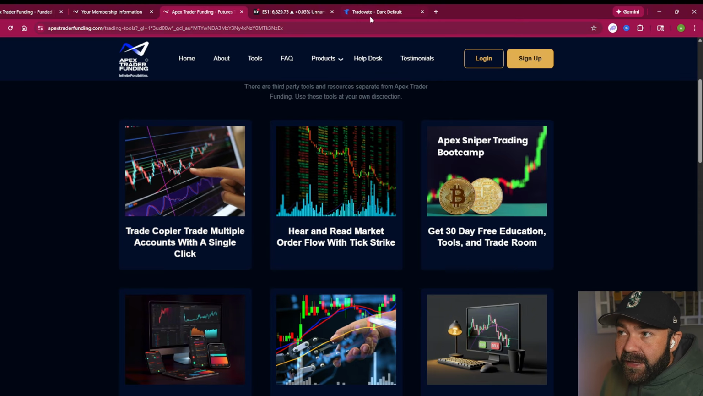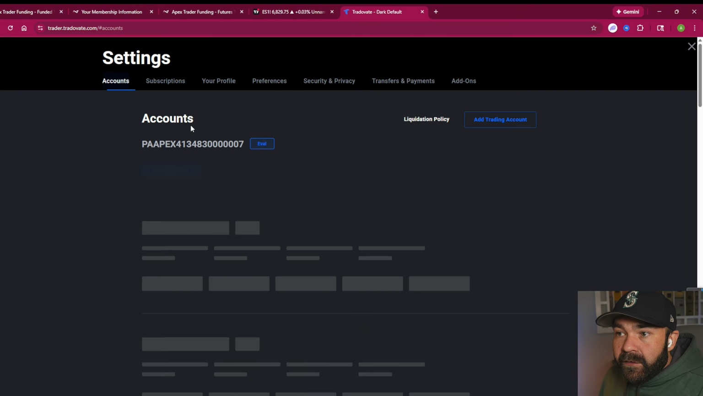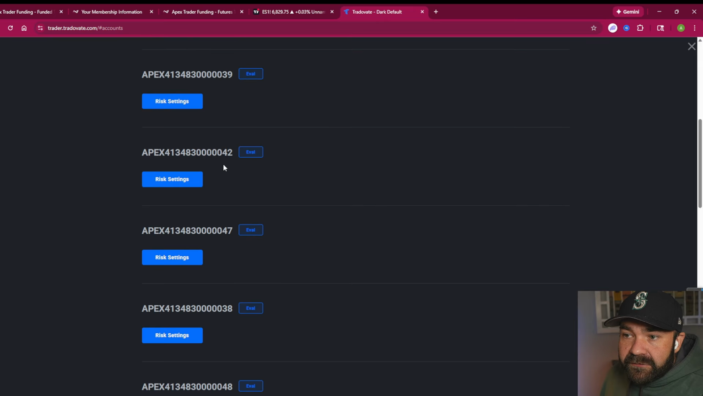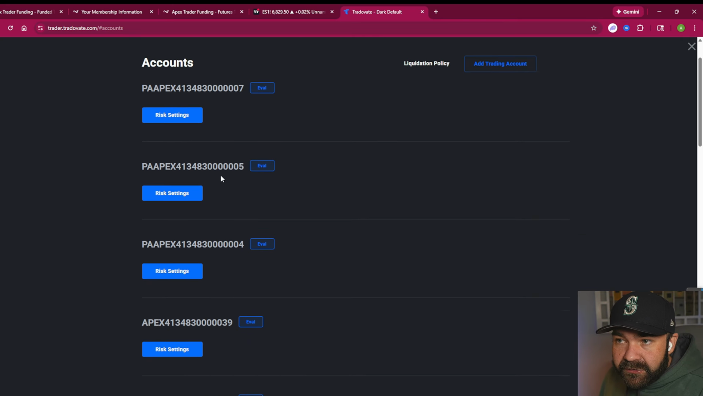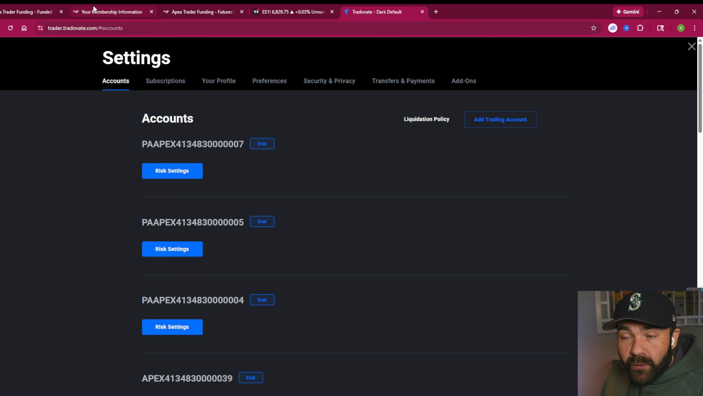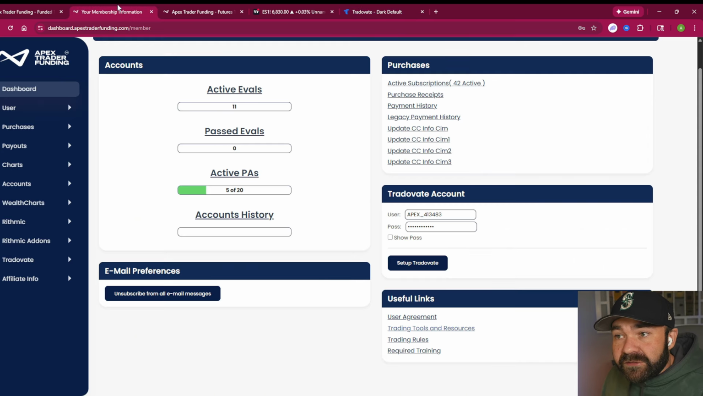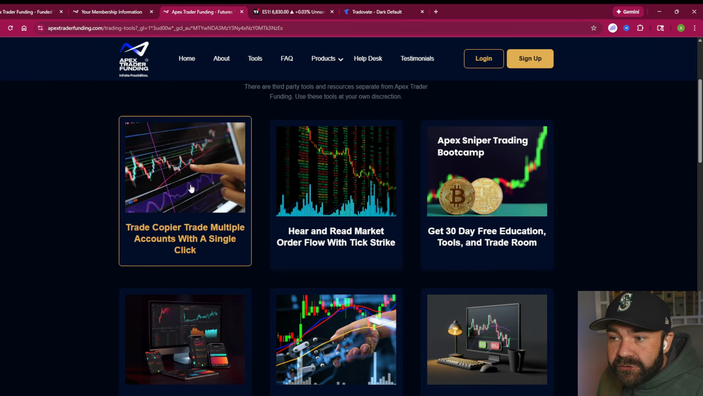So when you're back in Tradovate right here, and you see all of these accounts, if you want to have every single one of these accounts copy trade, you could have with Apex up to 20 full funded accounts all copy trading each other. That's the highest you can have of any prop firm. You could literally make one trade on one account and all 20 accounts, or 19 outside of the one you were on, are all doing the exact same thing. You set it up right here under trade copier.